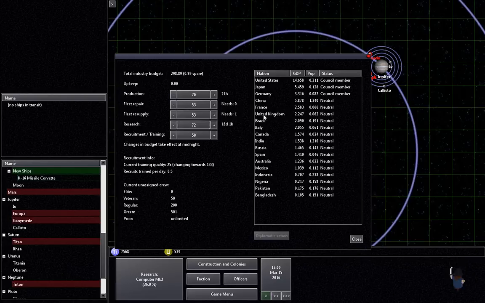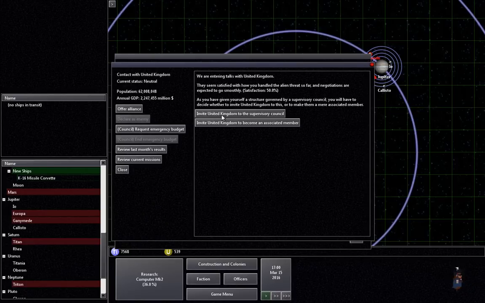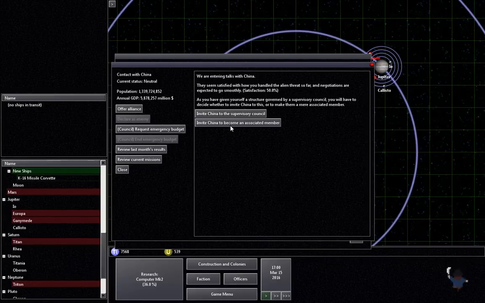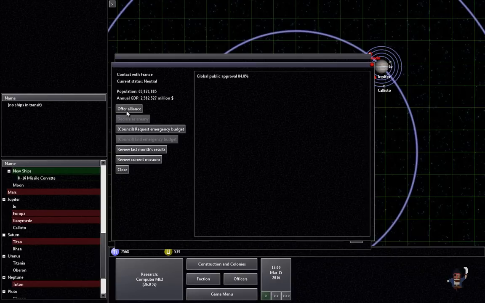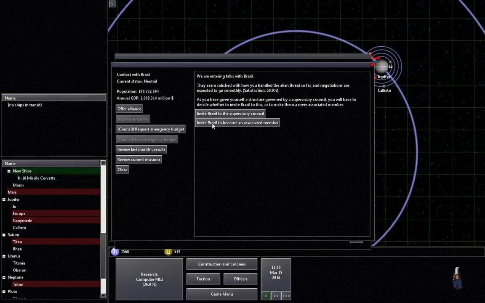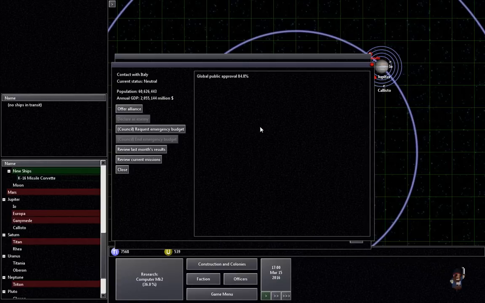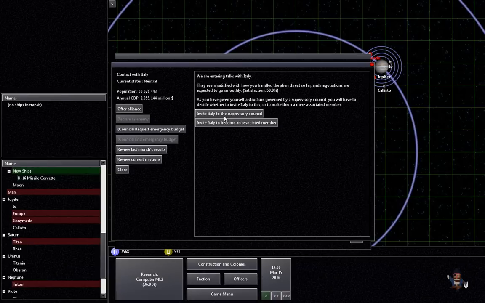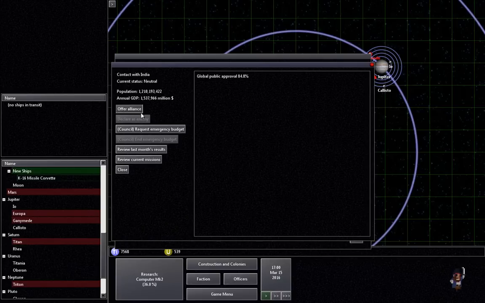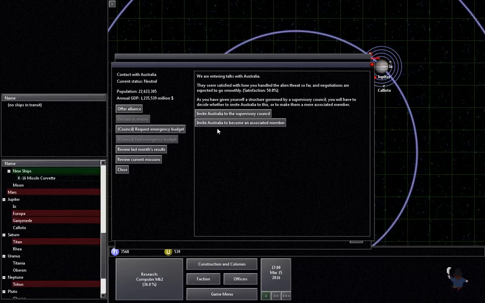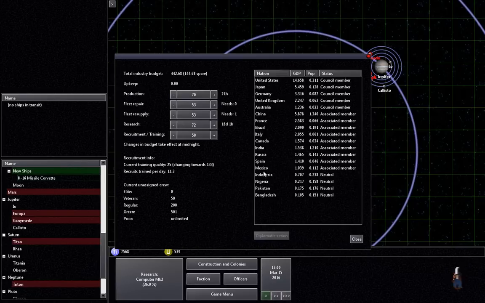Okay. And who else can we add? United Kingdom. Alright. And that'll do. Four people. Yep. We'll add China to the associated member. And France. Brazil. Okay, so you can request an emergency budget increase. That's pretty cool. Associated member, Canada, associated, a bit more, associated, Spain, associated, Australia. Oh, Australia has to be on the Supervisory Council. Of course. Mexico associated. Indonesia.